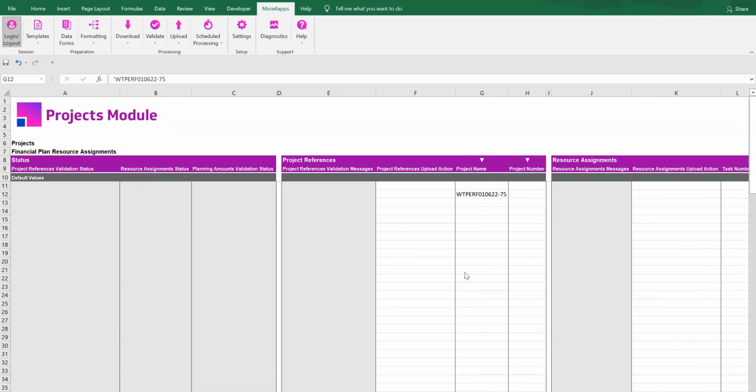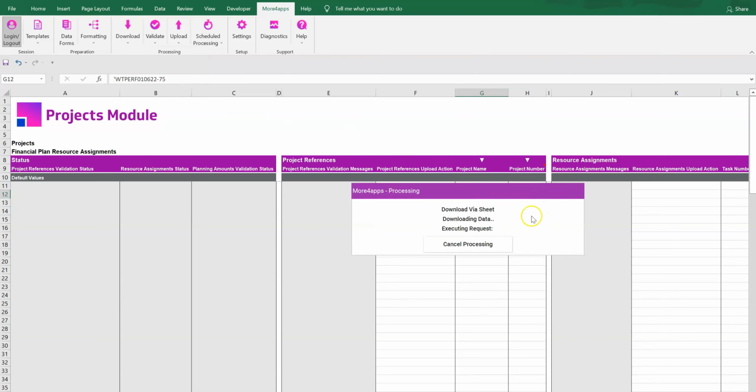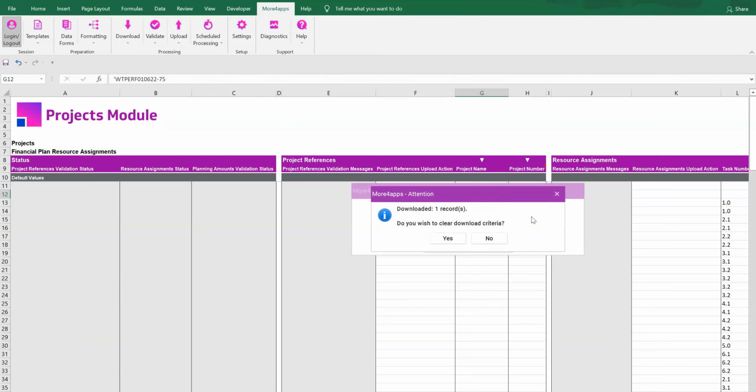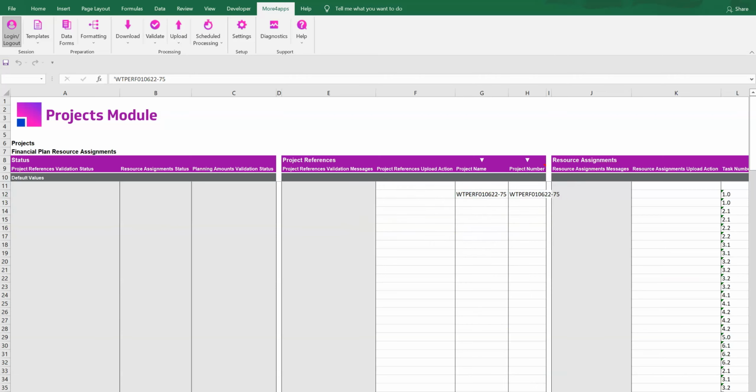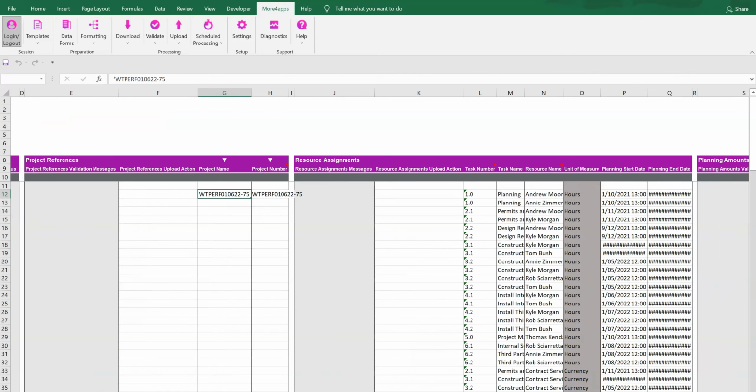Let's download an existing project to review the existing resource assignments. You can either download via sheet or via form. In our example, we're going to download via sheet. There are already resource assignments against some of the tasks.